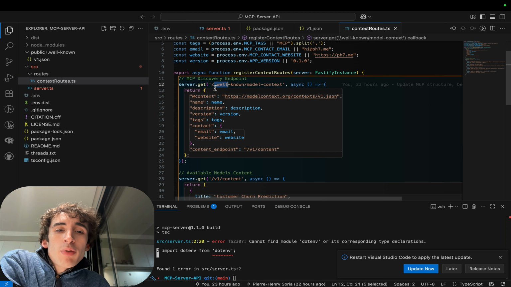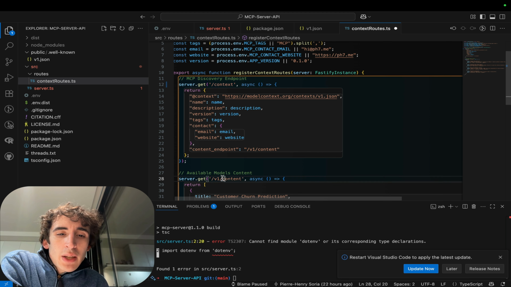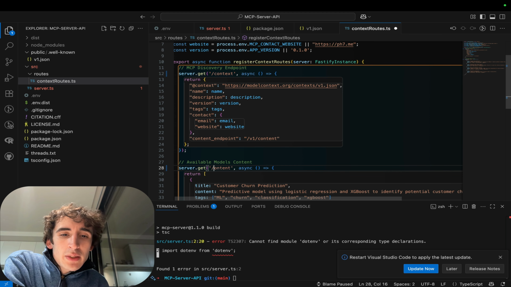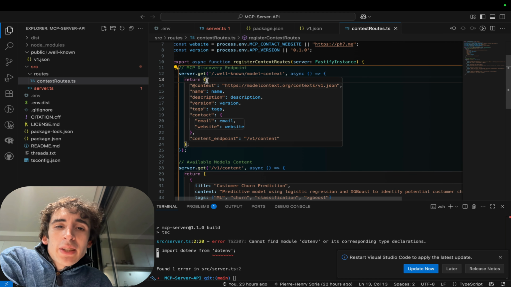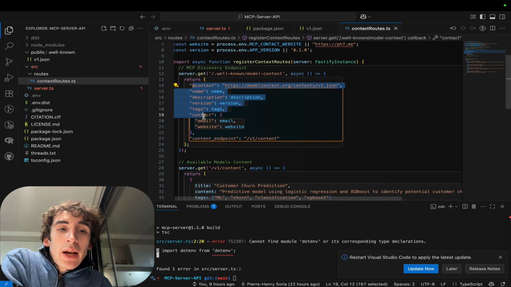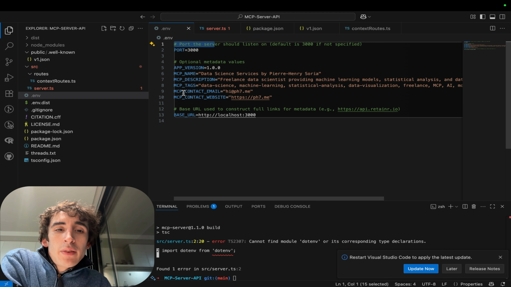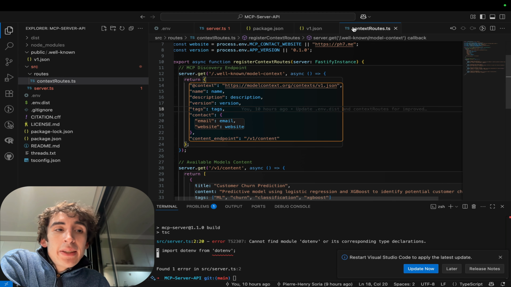And then here we have well-known. This is quite new actually from the specification. We could just have done something like context. That would have been fine too. And then here we could have done something as simple as content, like this. But in my case, I use the .well-known. You can have a look on Google. It's new, but it has a lot of benefits. So that's why I have decided to use well-known. And then again, here we have the different properties: name, description, version, the version we define in our .env, which is where is the version here, app version. And yeah, that's pretty much it.